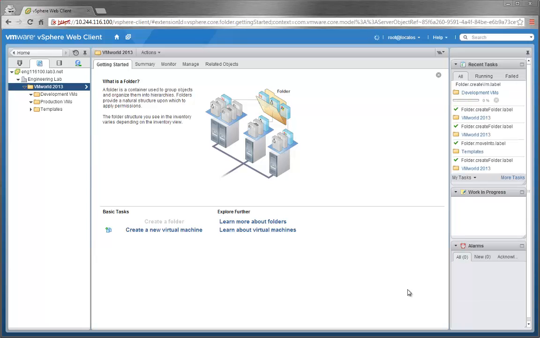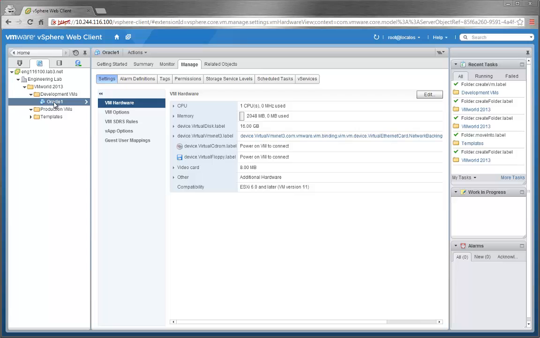Please note that if you don't pick a service level, you will be assigned to the default service level for the storage container. We can click on Oracle 1 to see more information if needed, and edit as necessary.